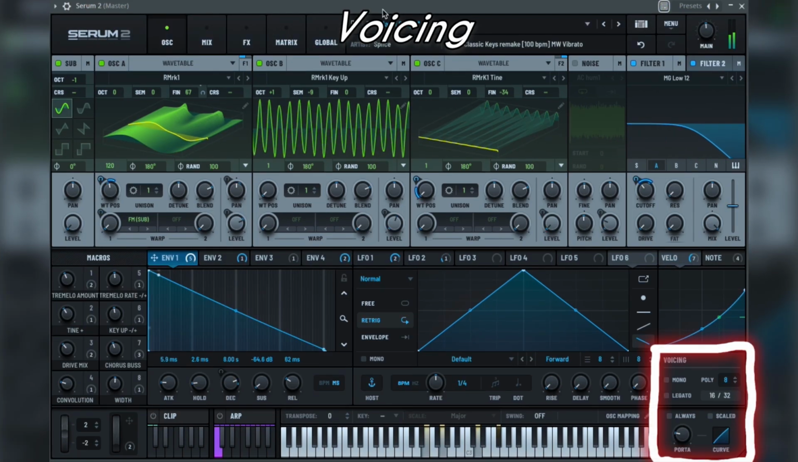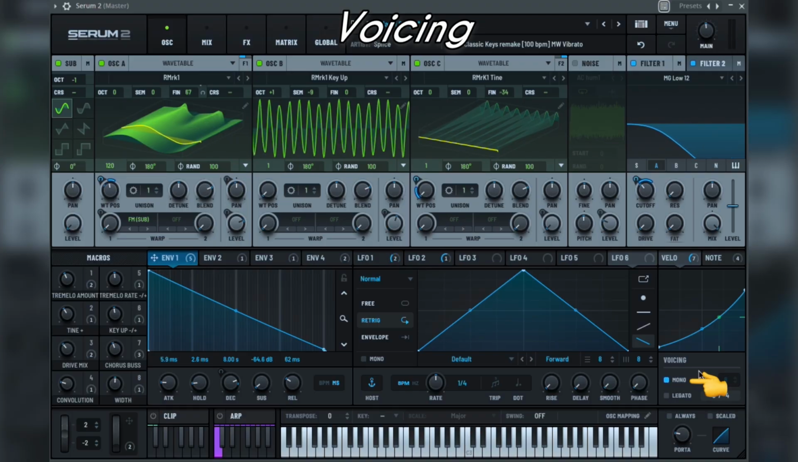The bottom right corner contains the voicing section. Contains controls that allow you to change how Serum behaves when multiple notes play at once. When enabled, the mono switch allows only one active note to be played at a time. When legato is enabled, envelopes do not re-trigger, creating smooth changes when switching notes. Use poly to specify the number of simultaneous notes that can be played. This shows the number of voices playing over the number of voices allowed.